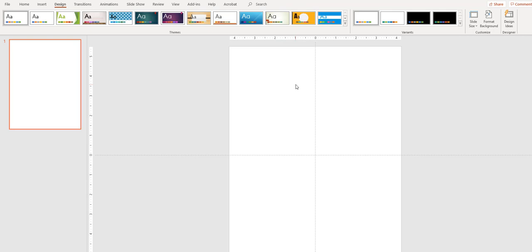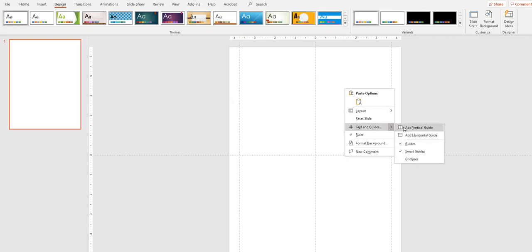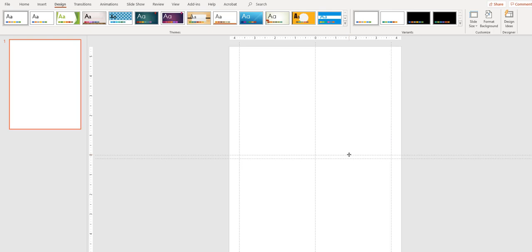Okay, next thing you want to do is set up your rulers, your grid, and guidelines. So depending on your book size, you set those up according to the margins that you need. Usually it's 0.25, but it could be a little bit more than that, so I'm just going to put it at 3.75. And then add your horizontal guidelines, and same thing.